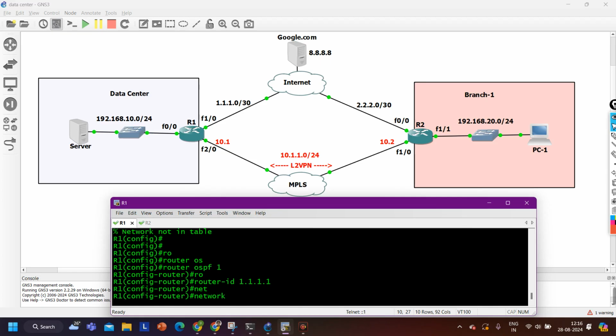To enable OSPF on the MPLS link, what network command will I run? This network command. The subnet which is running on the MPLS link is 10.1.1.0/24. So network 10.1.1.0, wildcard mask 0.0.0.255, and let's say area 0. I am advertising it in area 0. So this command will enable OSPF on the MPLS link.